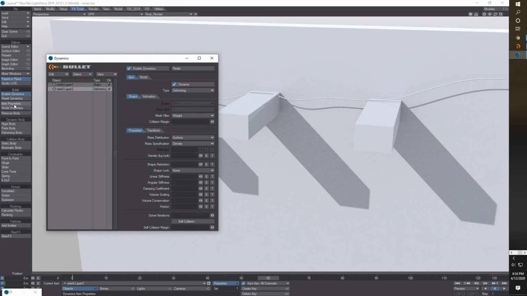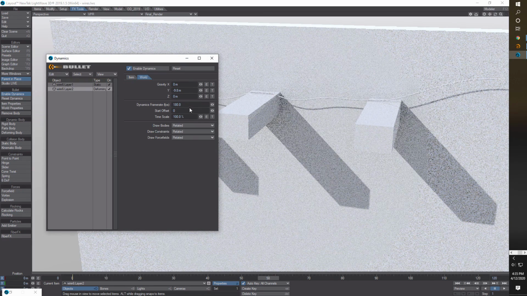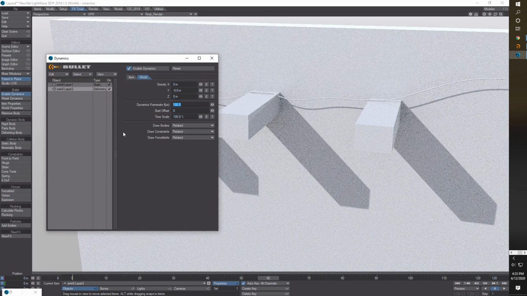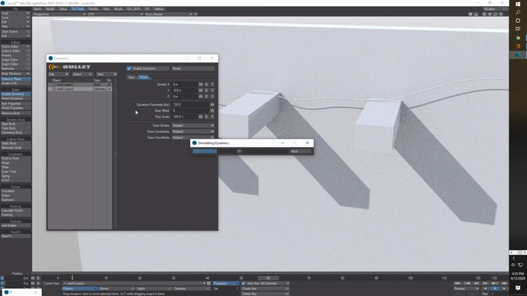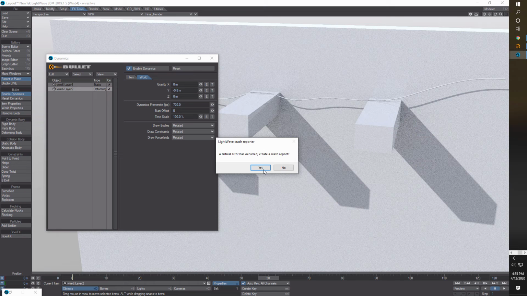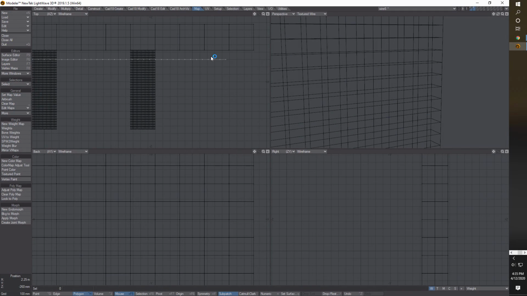So if we go into item properties, we can try to go to world and we can try to bump this thing up. This might help. So let's see if we go to 720. It slows down the simulation time, but see, I ended up getting a crash. Not good, right? So let me just send this all back over to layout.